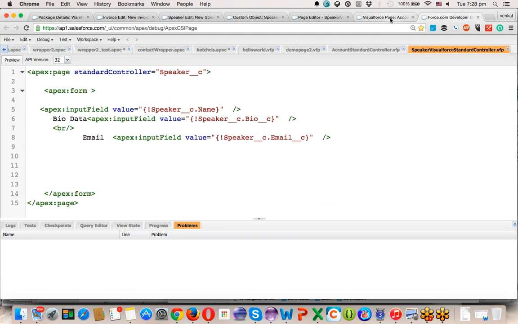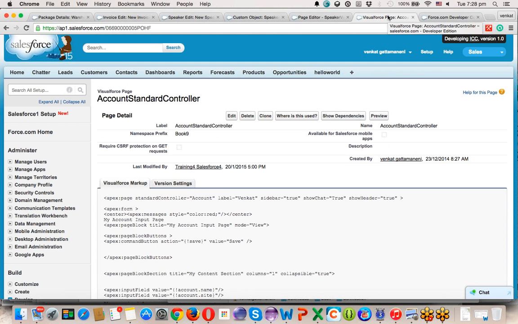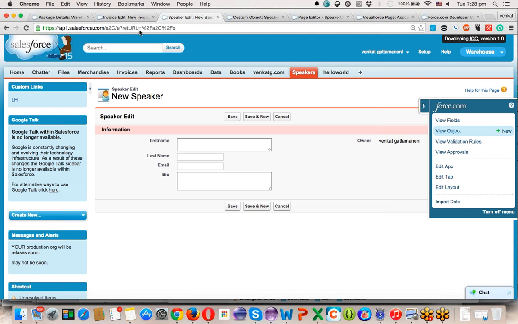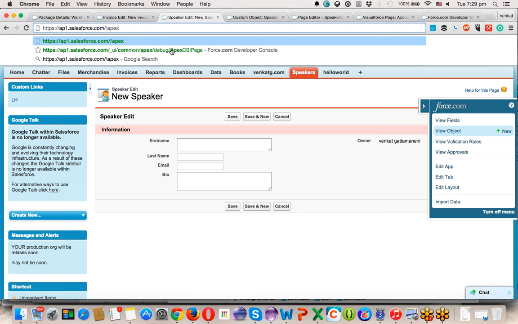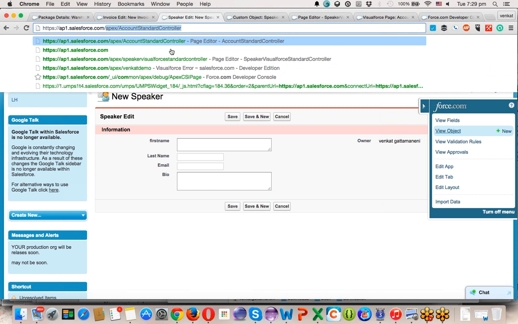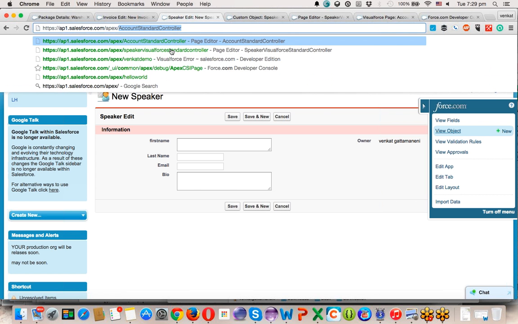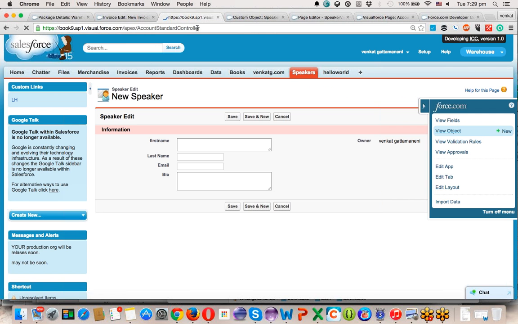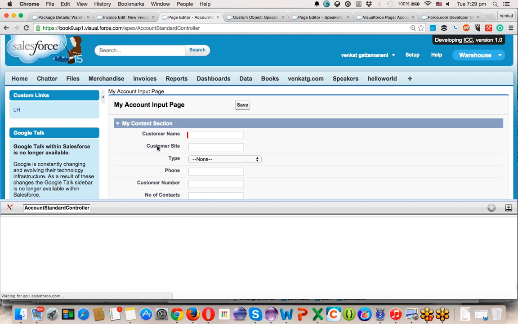Anyway, let's open some other page. Someone asked to show the data on the screen. How to show the data on the screen? Suppose this is the page, the apex controller page. This is the page you saw yesterday. You know how we built this.